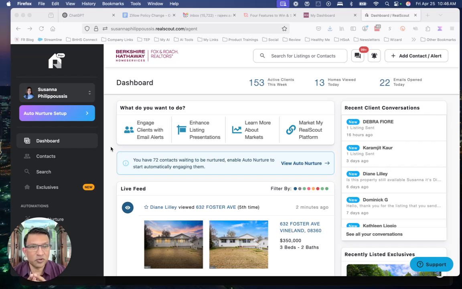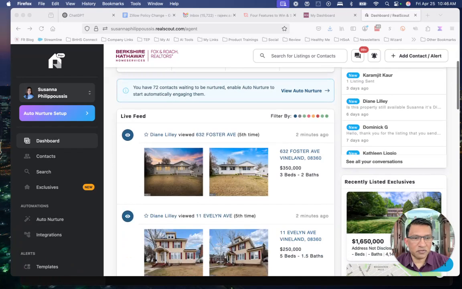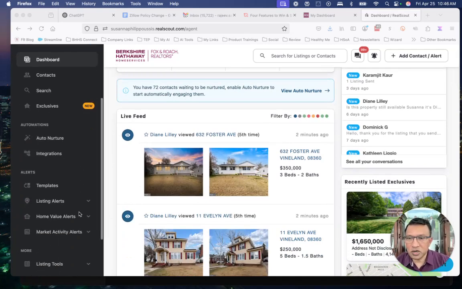Okay, so I'm going to walk you through each of these 3 things. And I also want to thank Susanna from our Vineland office for allowing me to use her account for the demo because I can see real data. But let's go here. So I'm going to move myself over here. Okay, so let's go with the first one.